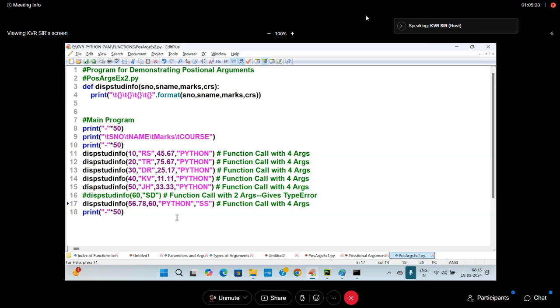Come on, adjust. Start quickly. Marks equal to, like that you need to tell. Improve. Come on. Next, SNO equal to, CRS equal to, S name equal to.